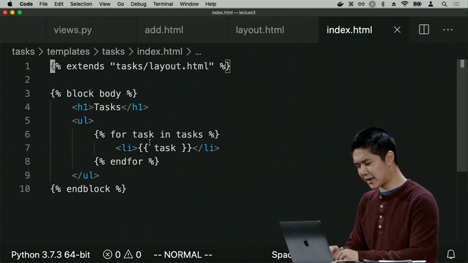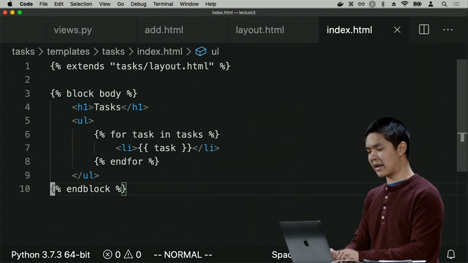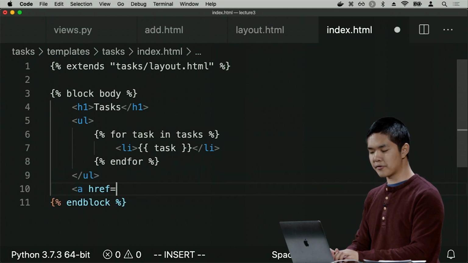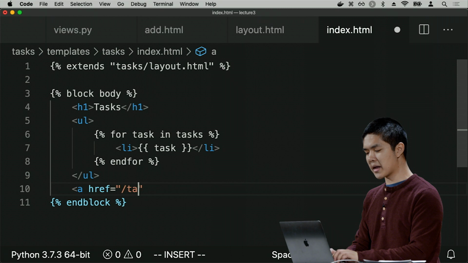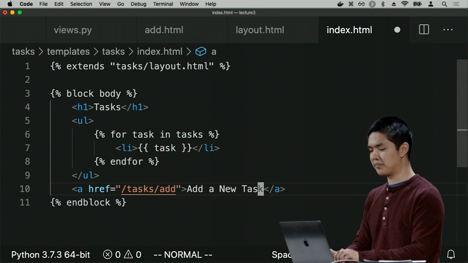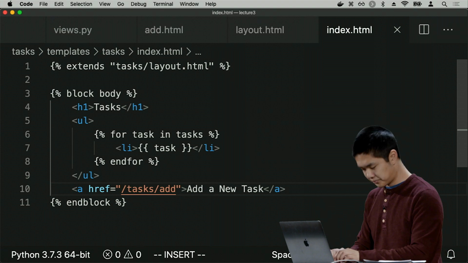If I go into index.html, you might imagine that I could just add a link here. a href to create a link. Let's go to /tasks/add and add a new task. It'll be the name of that link.